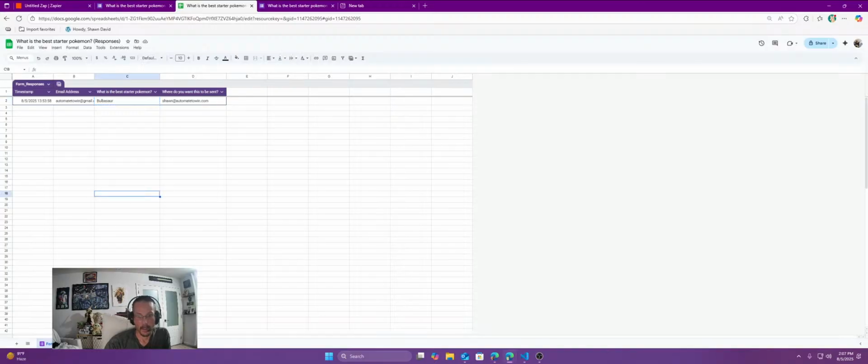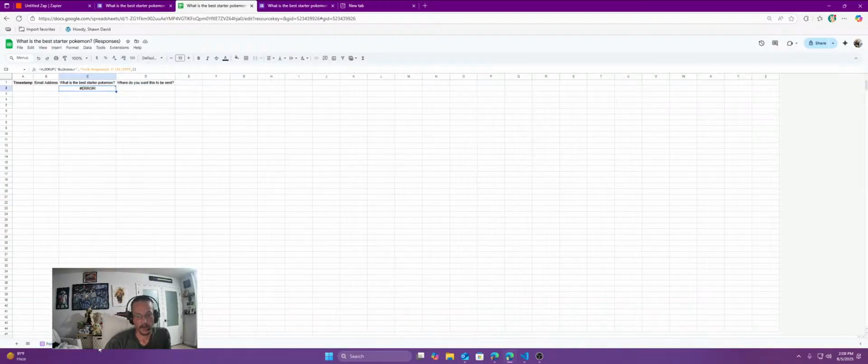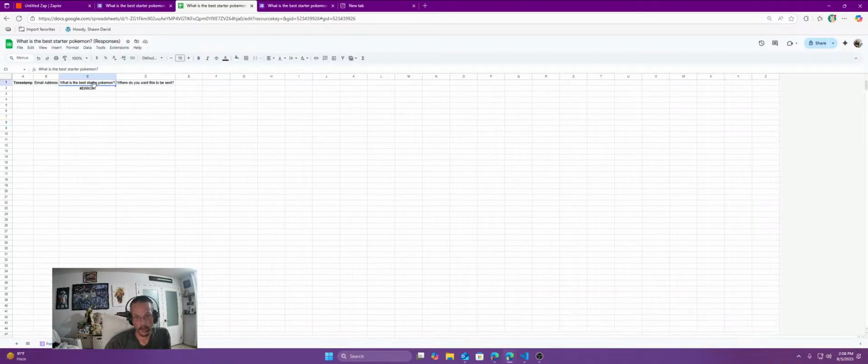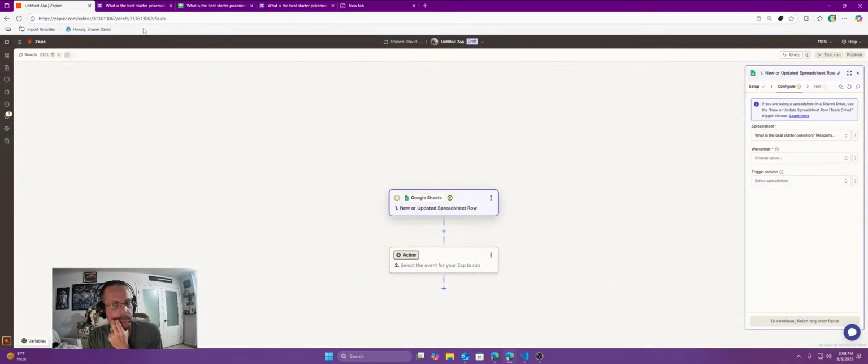But once we do get that, what you do is a VLOOKUP and you say if this matches. So if best starter Pokemon matches, then add it here. Maybe it's because I need to put it here. I don't understand. This is correct. Anyways, get the VLOOKUP, add it in here. When we say new spreadsheet row and then the worksheet, we can say Bulbasaur, right?